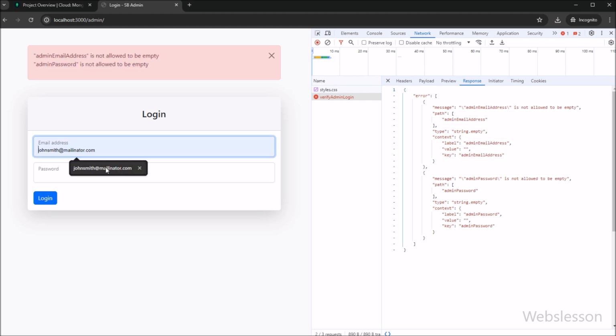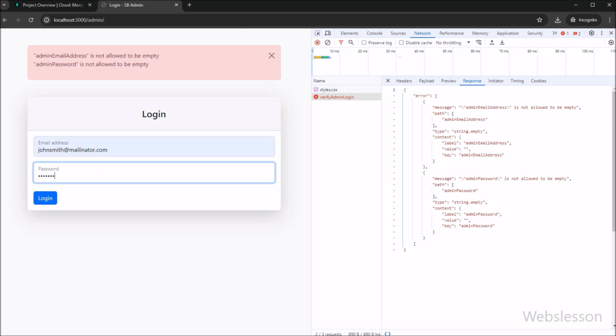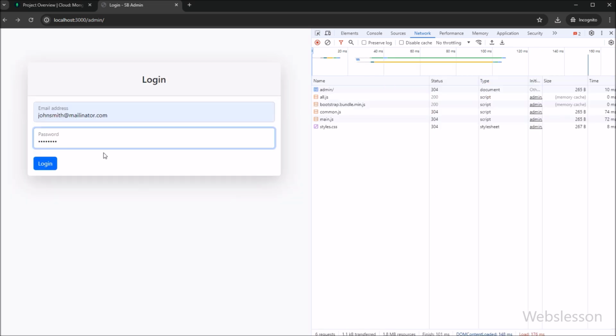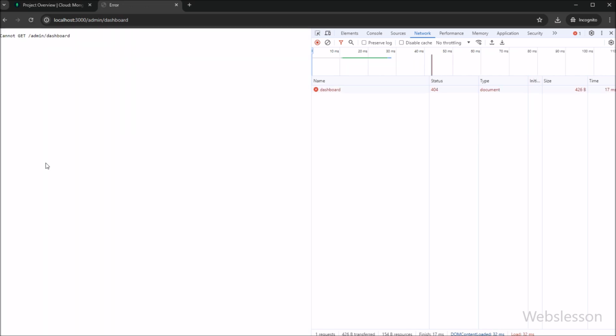Now we enter the email address details, and after this, we enter the password details. After this, we click on the login button, and here we can see that the success message has been displayed on the web page, that means the data has passed the validation rules.